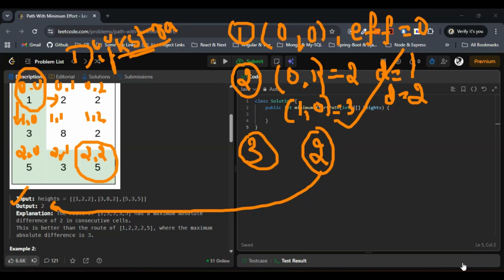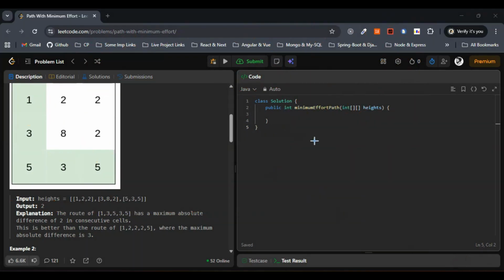As we are completely familiar with the approach, let's do one thing. Let's quickly discuss the complexities part. So what will be the time complexity here?